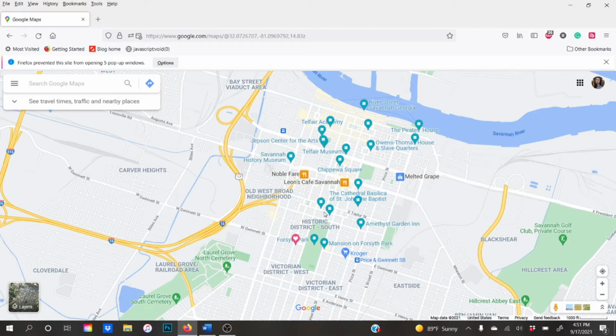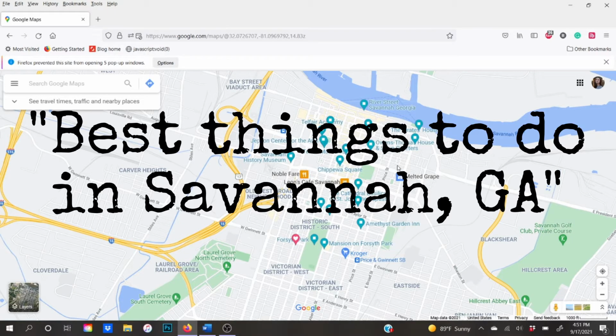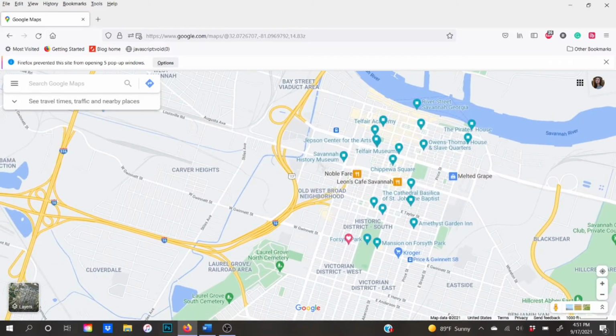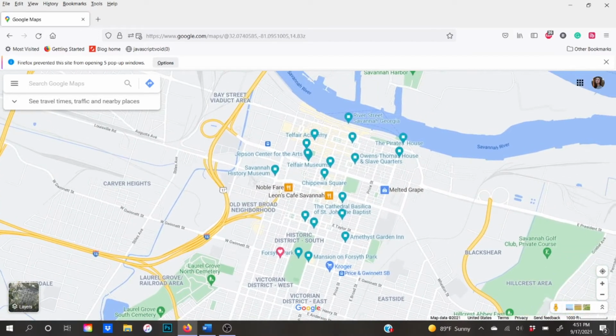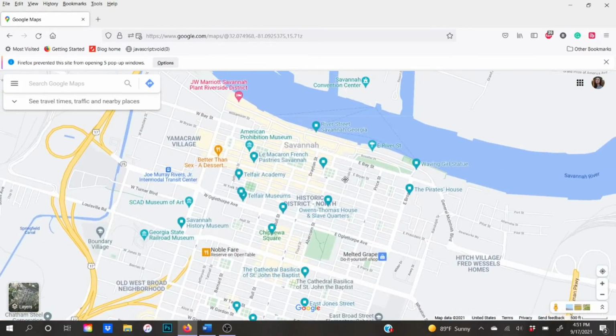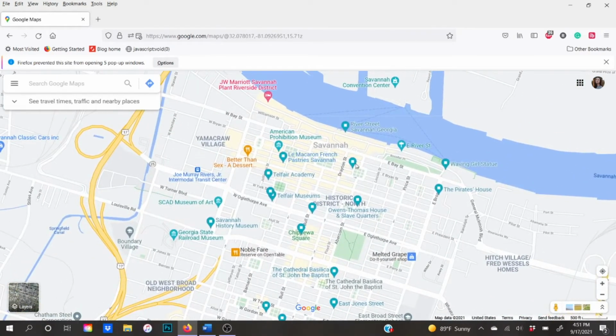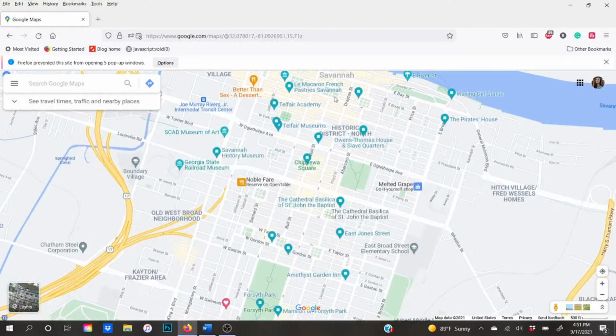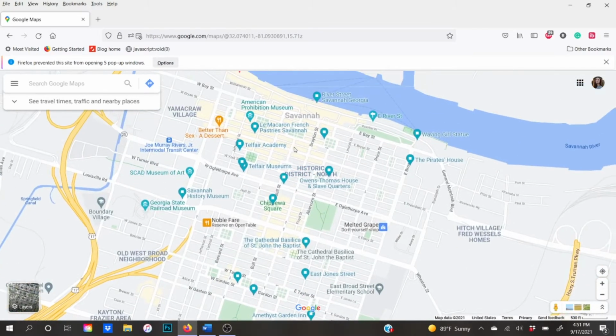So the first thing you need to do when you start your itinerary is pretty much just open up Google and search best things to do in blank. Or if you're a photographer like me, you can look up best places for photos in blank. And then just do some research and figure out where you want to go. And every time you find where you want to go, you just save it on Google Maps.